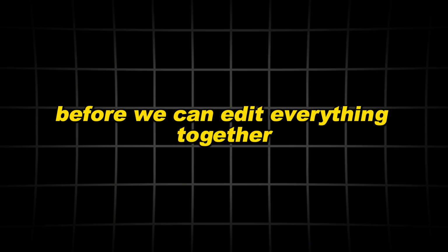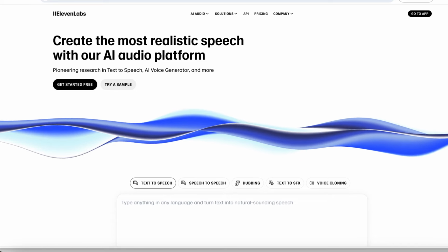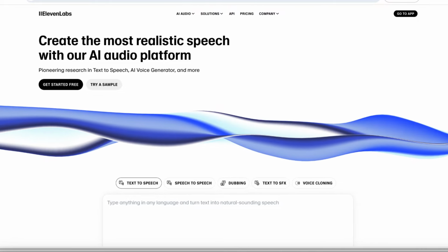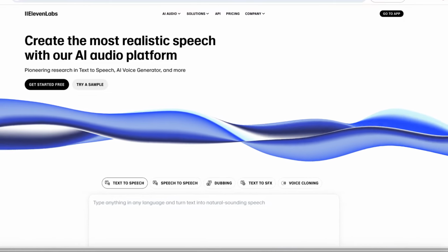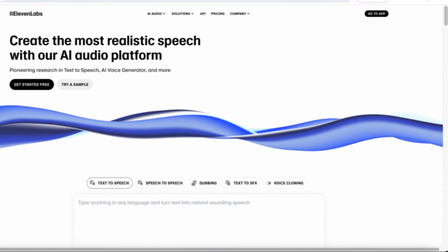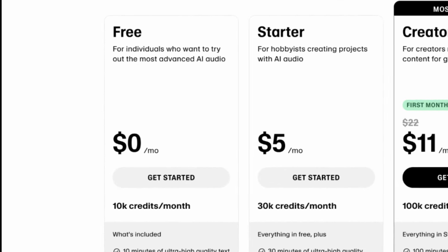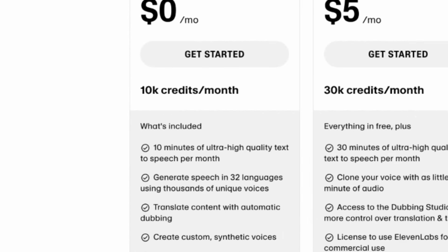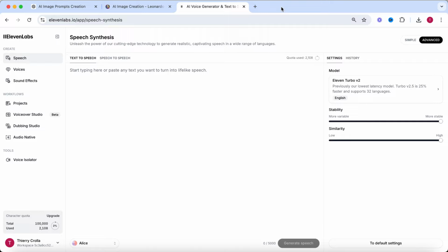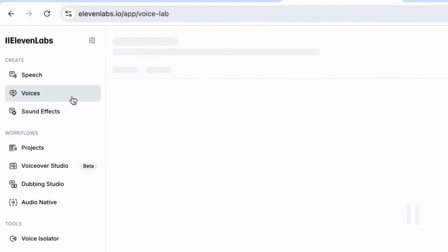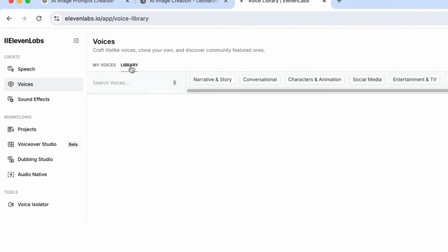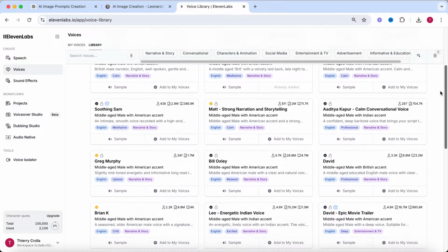Before we can edit everything together, you will need a voiceover, and I always recommend 11 Labs. This is by far the most realistic AI voiceover software there currently is, and they actually have a free plan which gives you 10 minutes of voice generation a month for free, which is more than enough for these short videos. If you go to Voices on the left side of the screen, and then to Library, you can pick from thousands of high-quality voices.